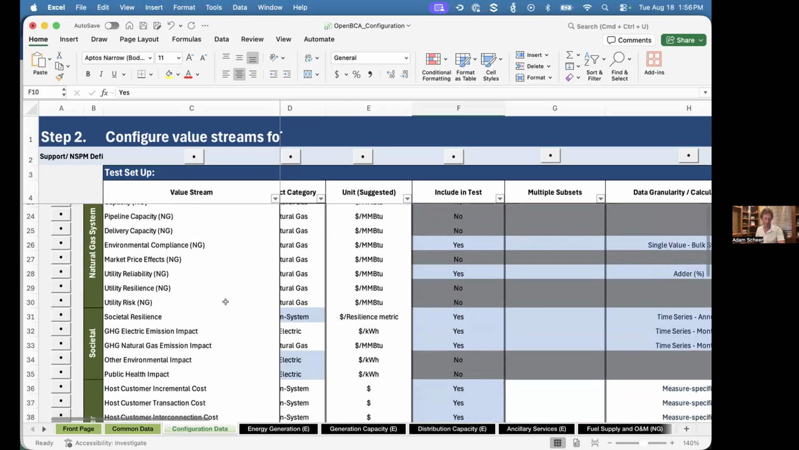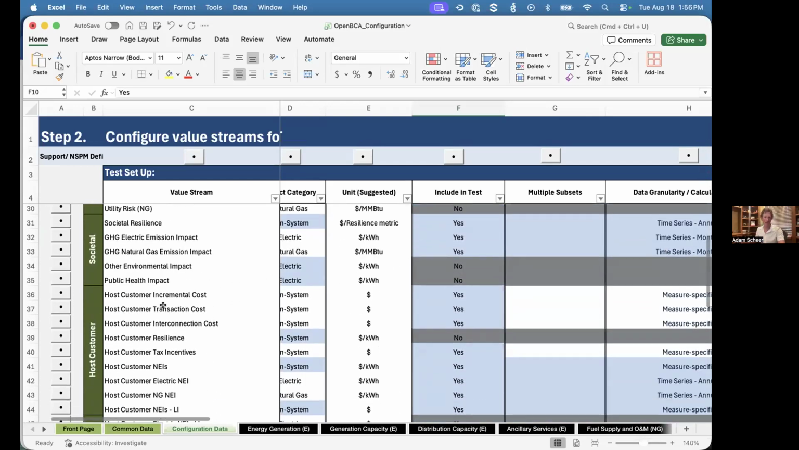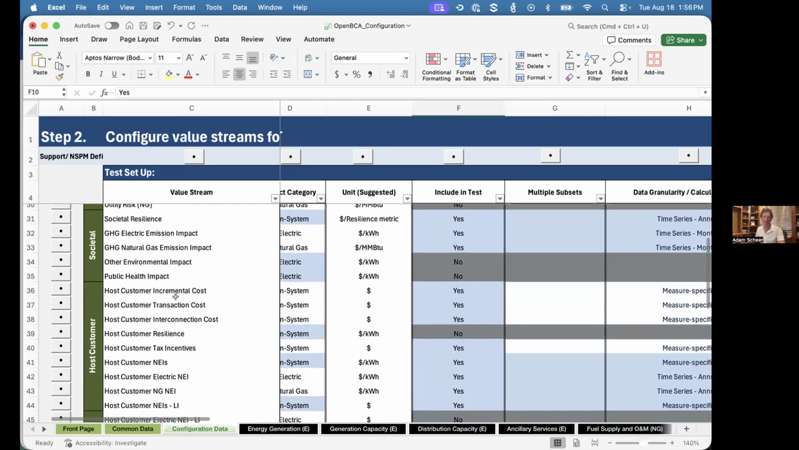Great point. And where that will really come into play are things like host customer. So if you don't want to include host customer impacts because you're wanting only the utility perspective on the test, then you just toggle all of these to no, but you can keep all the relevant data in there. And so they're available to you just with a click of a button.